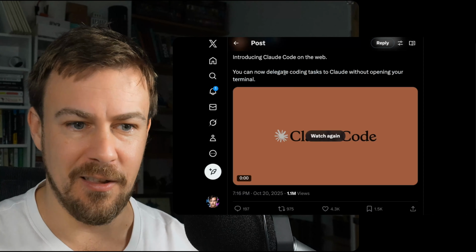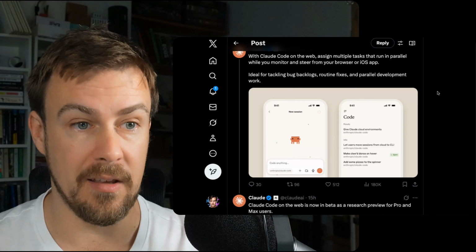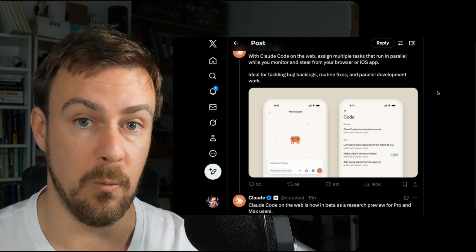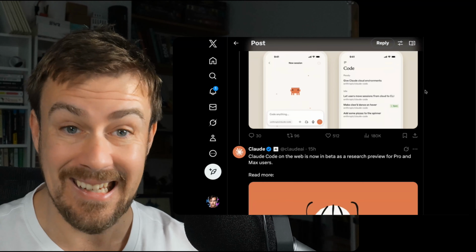So they are putting it forward as a tool for high-end developers who are already using Claude Code in the command line interface. They know what they're doing. Anthropic is saying that's cool, but now you can also check in and do minor work via the web app. So they're very much targeting this at existing developers, but I think it's wider than this. Claude Code on the web is now in beta as a research preview for Pro and Max users. Let's have a look at it.